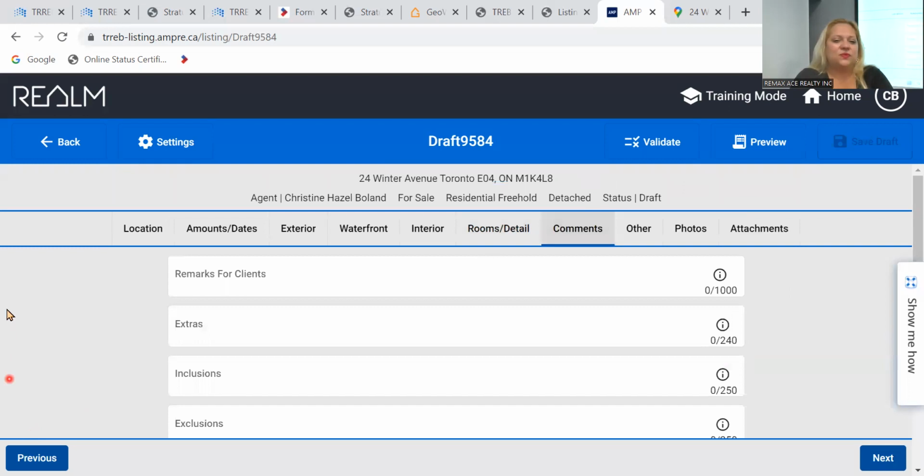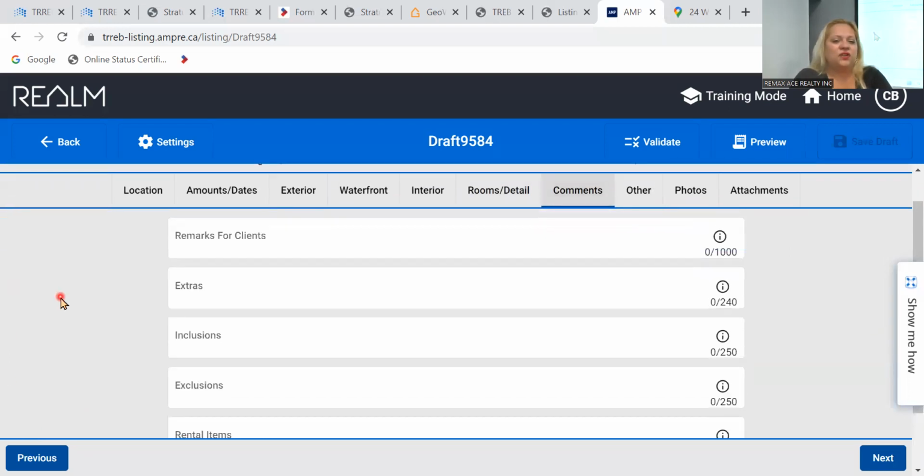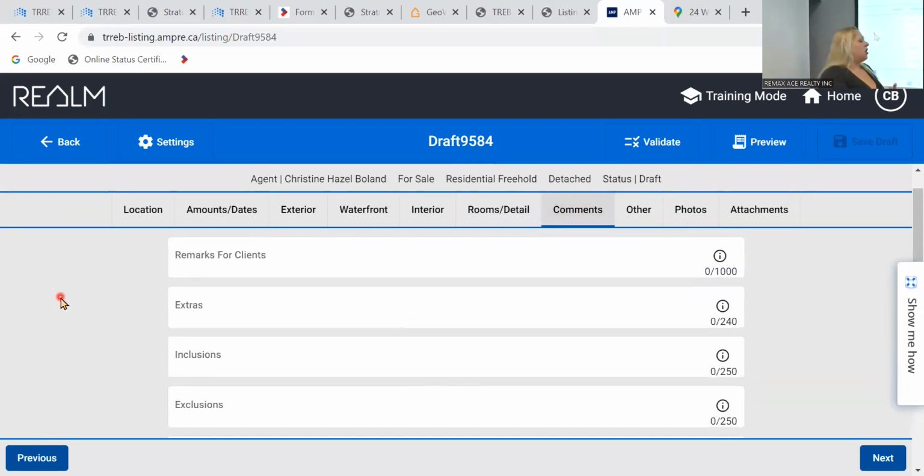And then in our comments, we're going to go here. So remarks for clients. Remarks for clients are whatever you want the public to see. Big, beautiful house, wonderful neighborhood, gorgeous upgrades. You cannot put any of your information on here. So you can't put, call Christine today for more information.